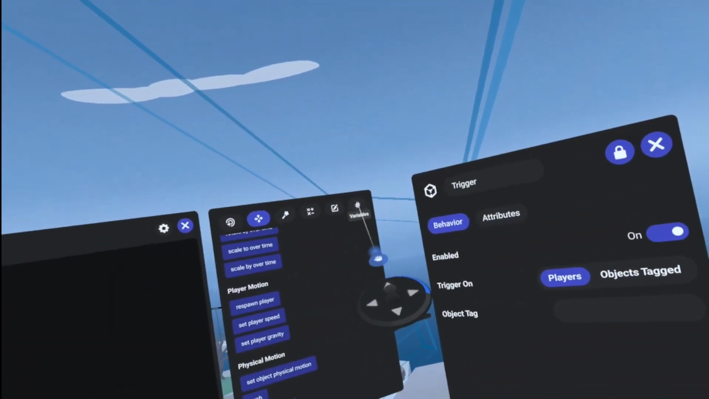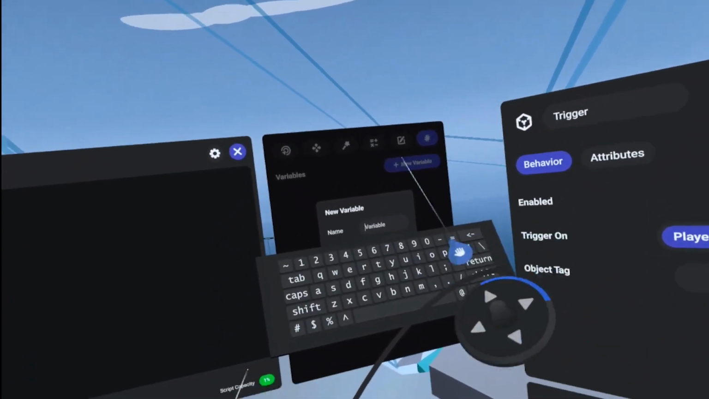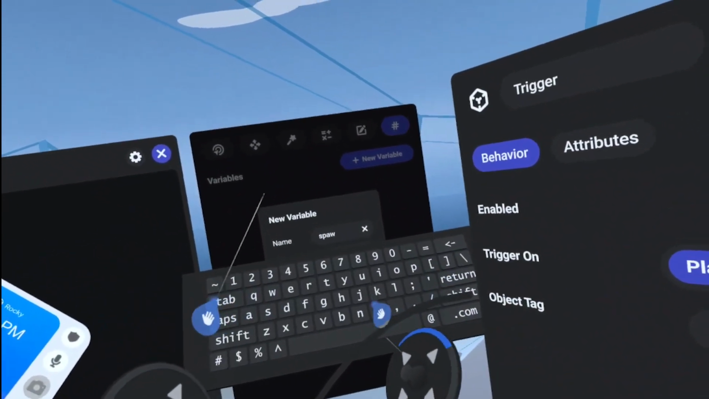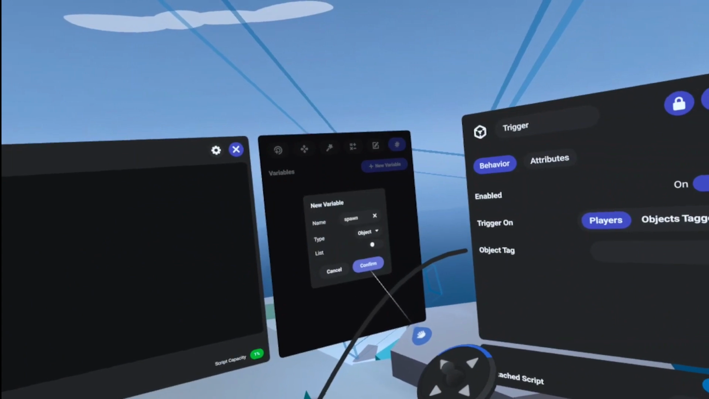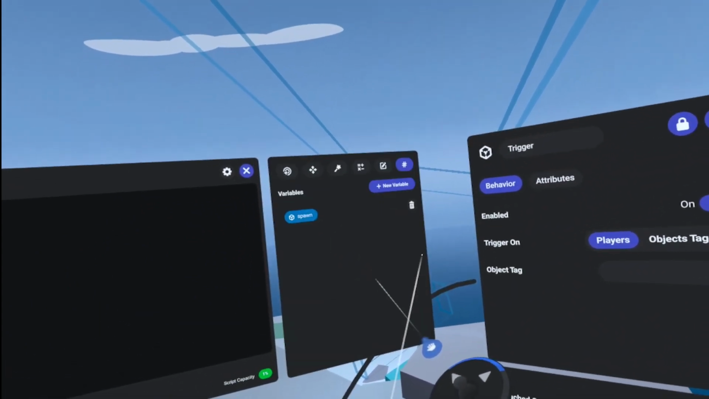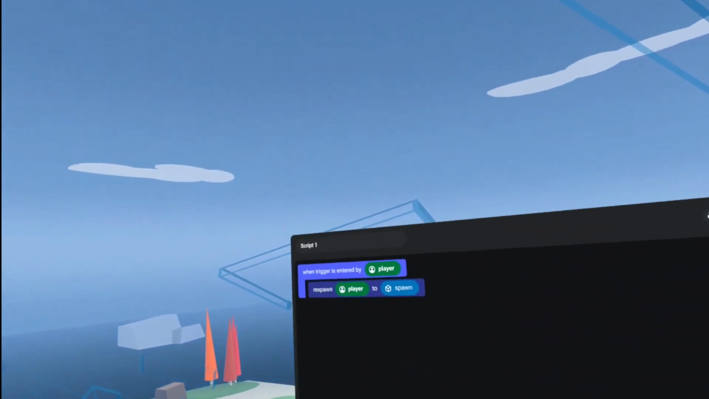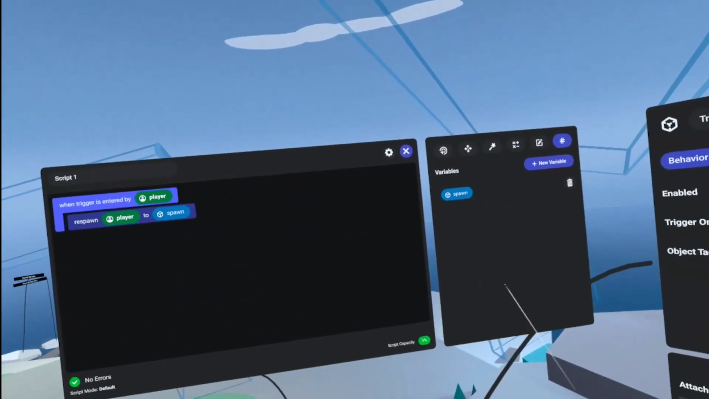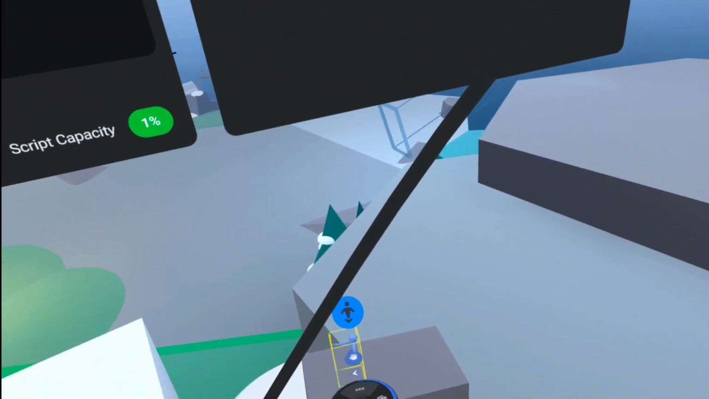So I'm going to go into variables here. We're going to create a new variable, and we can name this spawn. Very original. And I'm going to change the type to an object, because again, that's what the respawn point is. It is an object. And now we're going to drag that variable over to our code. So when trigger is entered by player, which is us, respawn the player to the spawn point. The last thing we need to do is label it so that when we talk about spawn point, the game knows we're talking about this spawn point in particular.